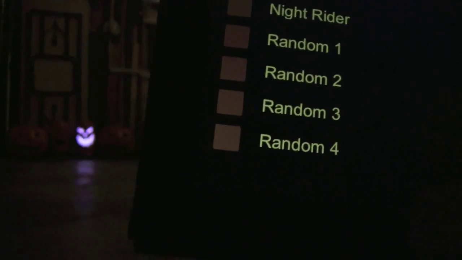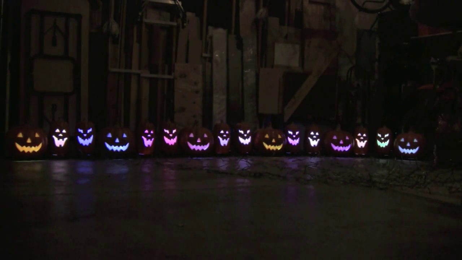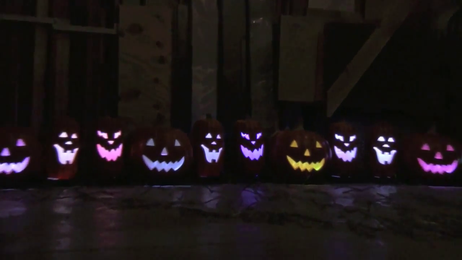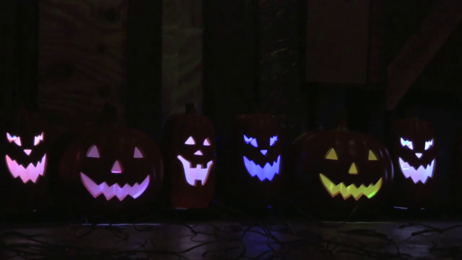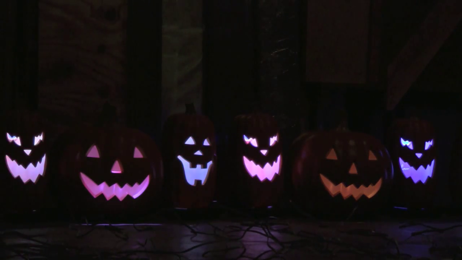Okay, and then our last, 4th random pattern. Now here we select a random color for each pumpkin and they transition to that color. And then once the pumpkin reaches its randomly selected color, it holds that color for 5 seconds, selects a new random color, and starts transitioning to that color. So each pumpkin now transitions independently to a different color.